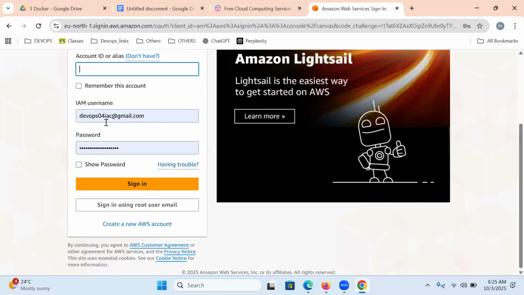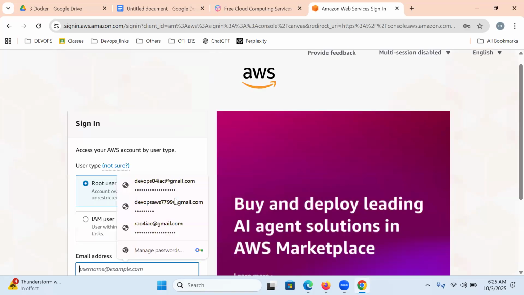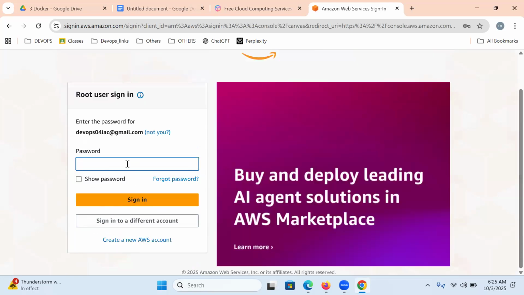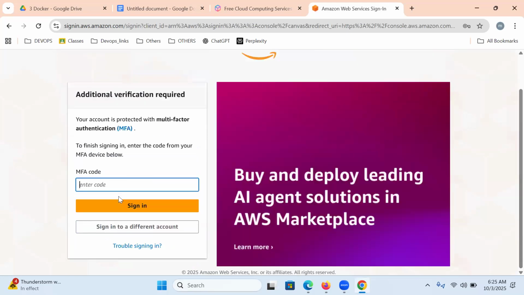Provide your username, but you should click on sign in with root. Please sign in with root, because a root administrator is not a normal administrator. Click on sign in root. Please provide your username right now. Then provide your password, and then automatically it will be logged in.